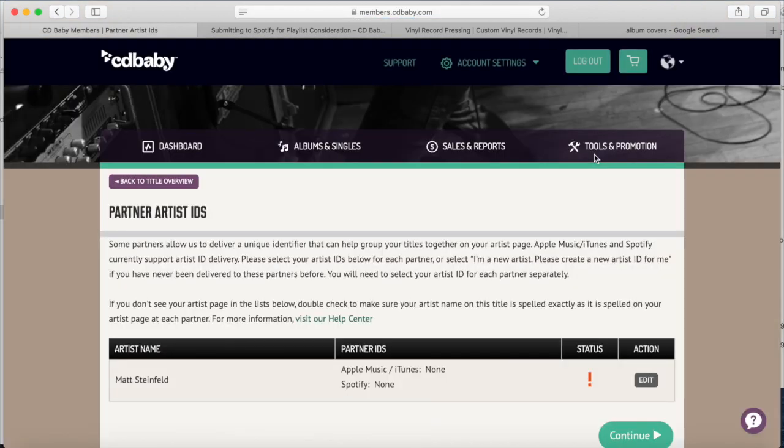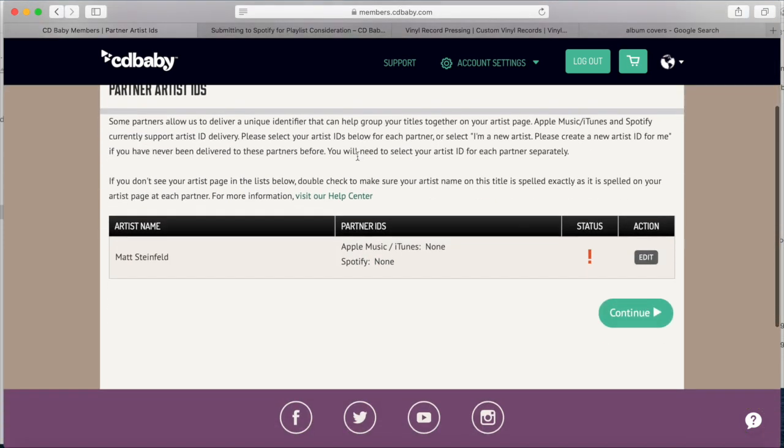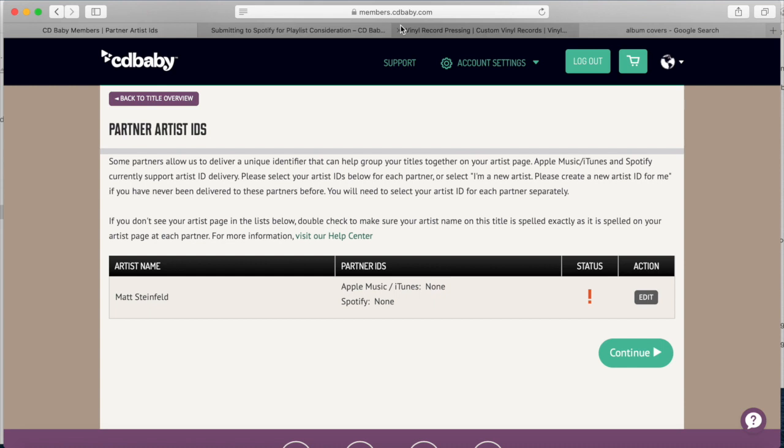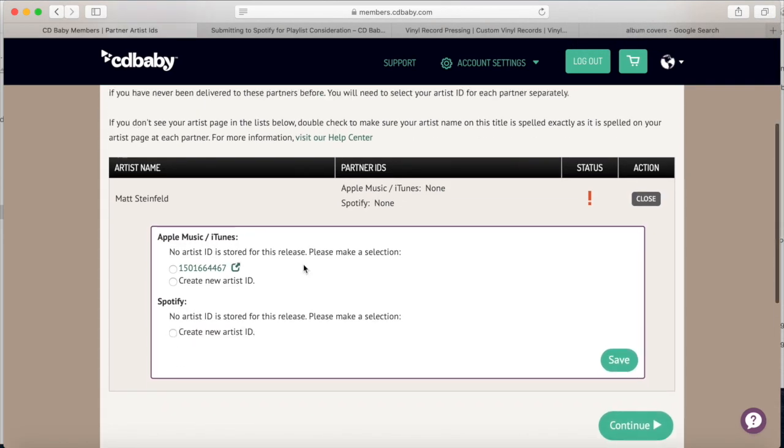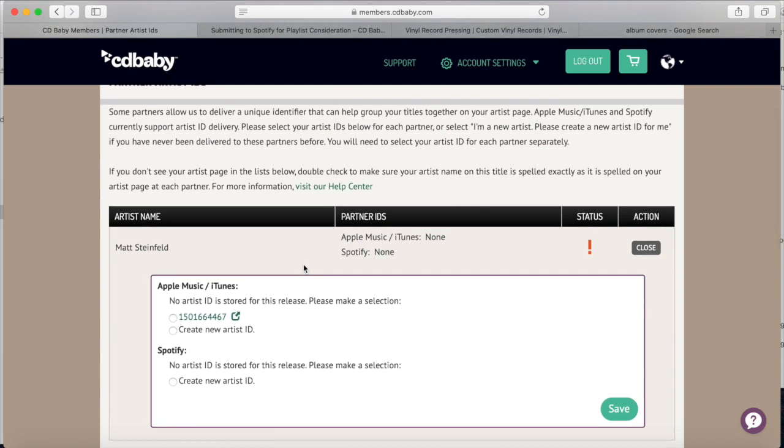Some partner IDs allow us to deliver a unique identifier that can help group your titles together on your artist page. Apple Music and Spotify currently support artist ID delivery. So let's take a look and see what we need to do. I'm going to click Edit here. The Artist ID is basically the number associated with your account on Spotify or Apple Music. If you haven't uploaded music to any of these platforms yet, you have to click Create a New Artist ID for both Spotify and Apple Music.